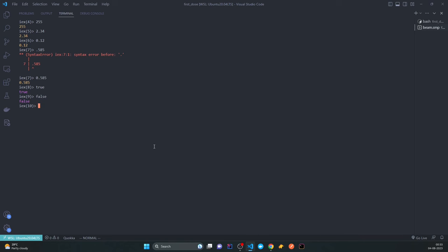Next, atoms. Atoms are basically constants whose name is the actual value of it, which means this is the atom. True and false are also atoms, which means this is true and this is false. This is how you write atoms, after the colon.